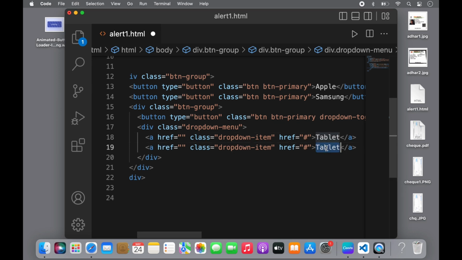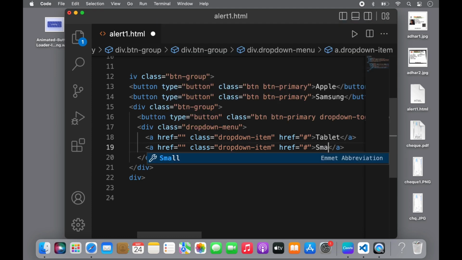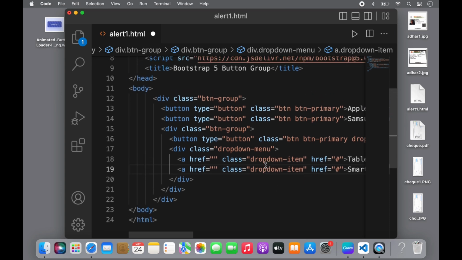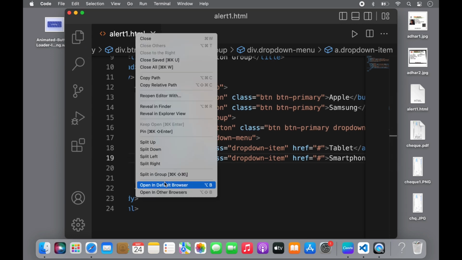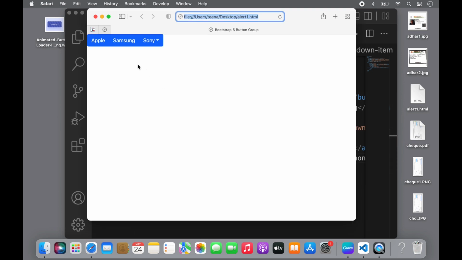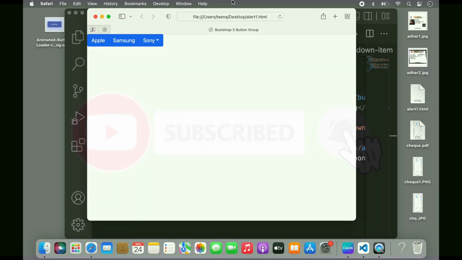Here I take Smartphone. Now I will save it and execute it, then see the result. So here you can see when I click on Sony, then you find Tablet and Smartphone as a dropdown list.